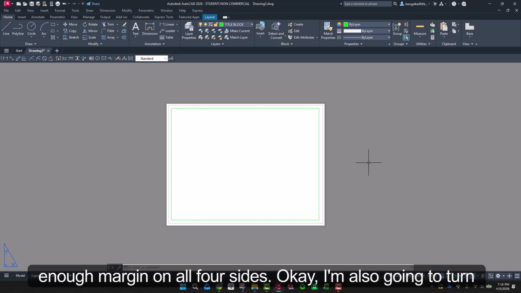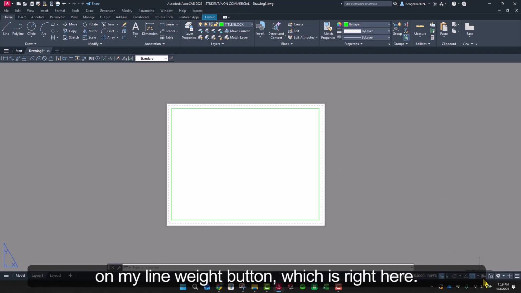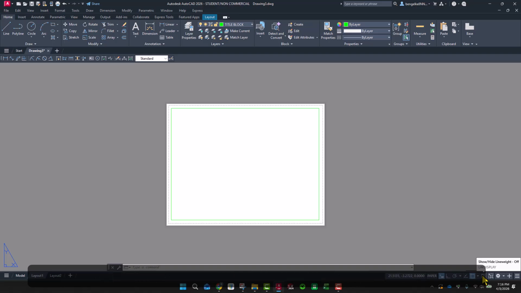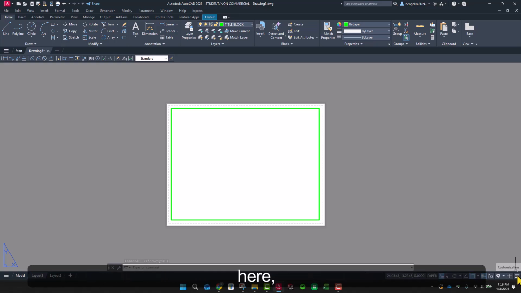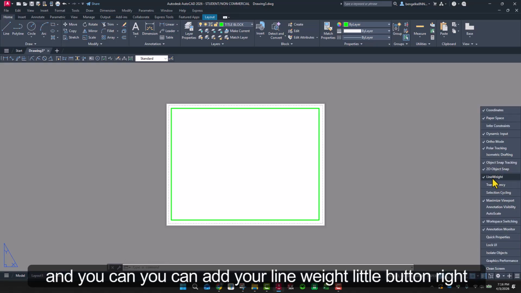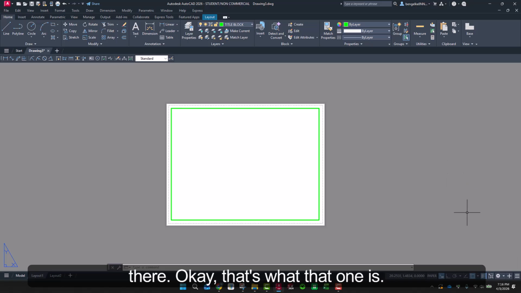Okay. I'm also going to turn on my line weight button, which is right here. If you don't have that one there, you hit the 3 lines here, and you can add your line weight little button right there. Okay. That's what that one is.